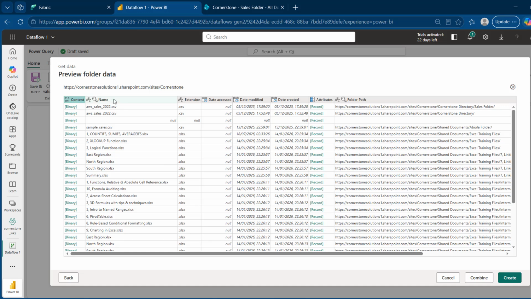All right, so we can see this preview folder data. This simply means all our connection settings are working as expected, and we can see the content, which is the binary column that holds all the actual data. We can see the name, the extension, date accessed, date modified, and so on and so forth. Now, in our case, we are not combining all the files because they do not have the same structure. So we want to pick some files in a specific folder.